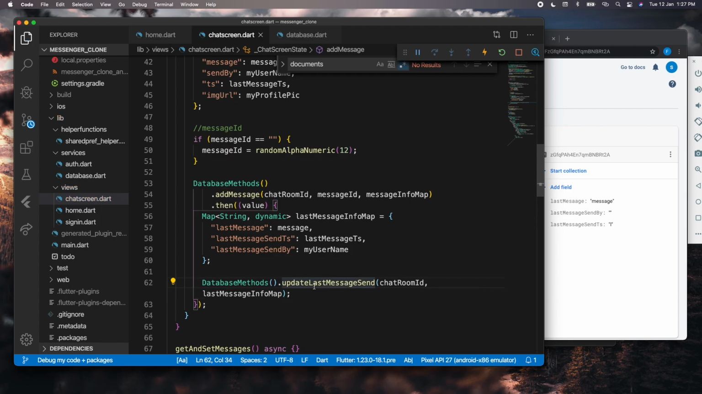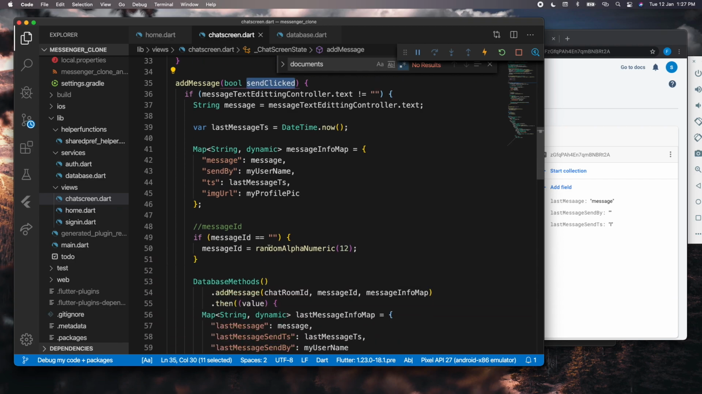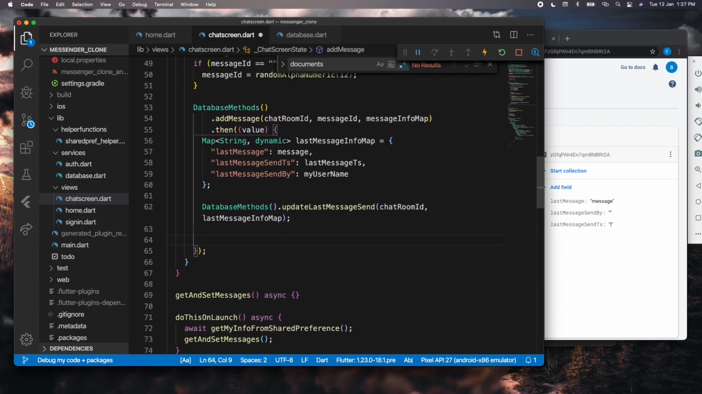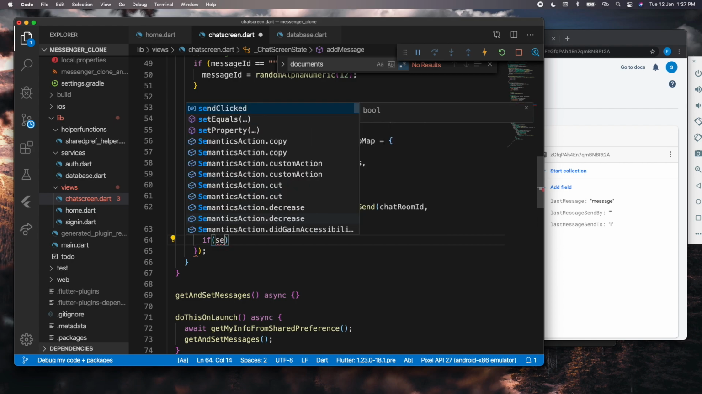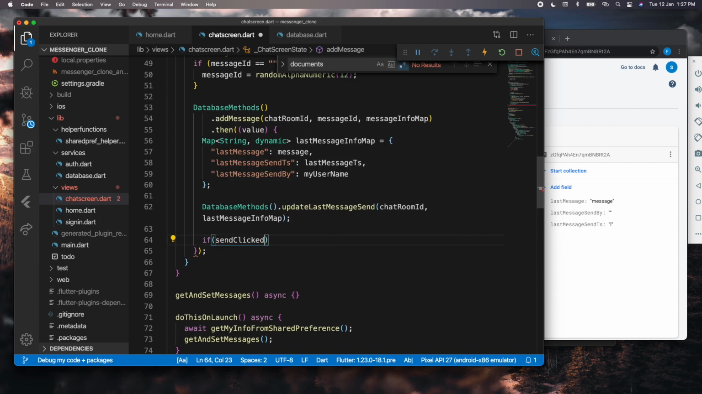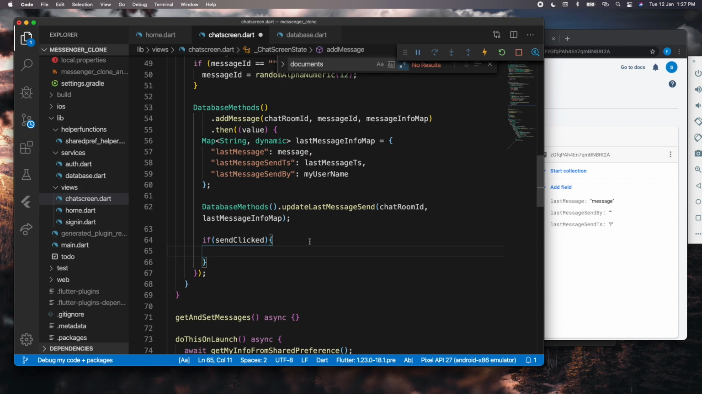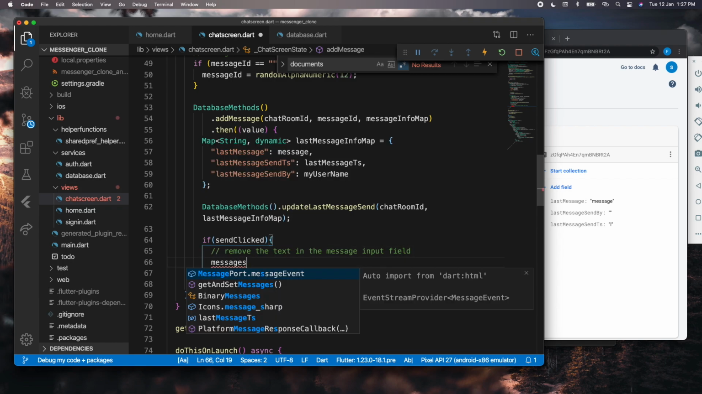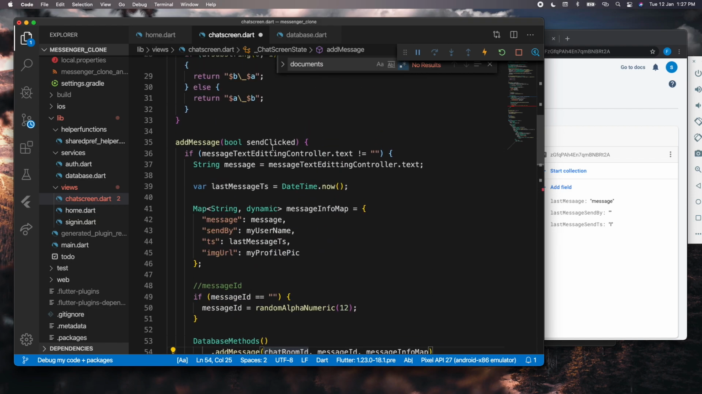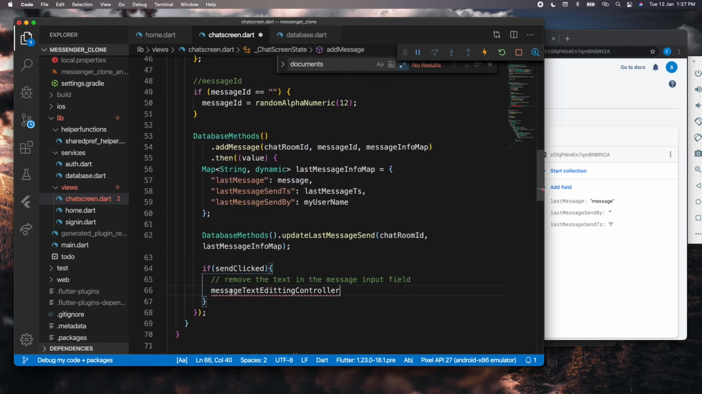So that is all. Now I mentioned that we are using the send click because we want to do something if it is actually send clicked, right? So if I say send click, then what I want to do is remove the text in the message input field, so that now the user can write another text. So I will say message controller dot text is equal to blank. Now this will remove the text from the text field.